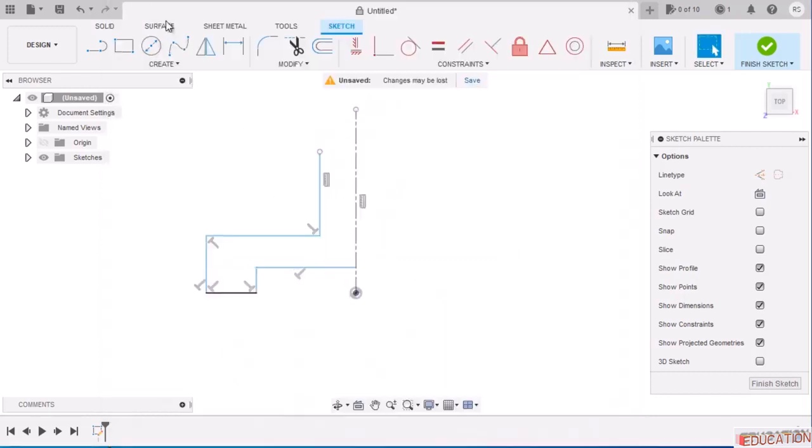So here we have to create another line something like this and we will join here. Now trim this portion. Now we'll take this line and create a horizontal constraint. You can see. Now let us give the dimensions. We'll take the dimensional constraint and this dimension is given as 25.